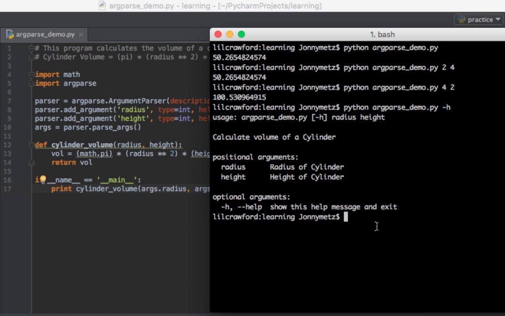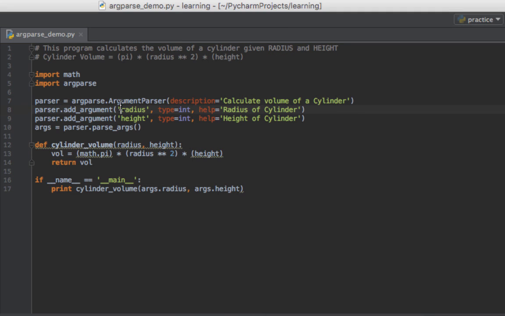I would say optional arguments are much better to use in this situation. To do that, we just need to do dash dash. So that's the long notation. You need to have the long notation. It's also good to have a shorthand notation. So just little r, and then big H because the little h is already reserved for the help flag.